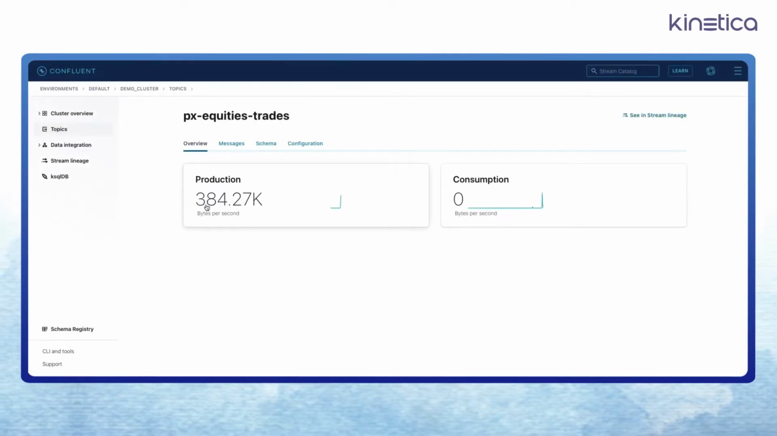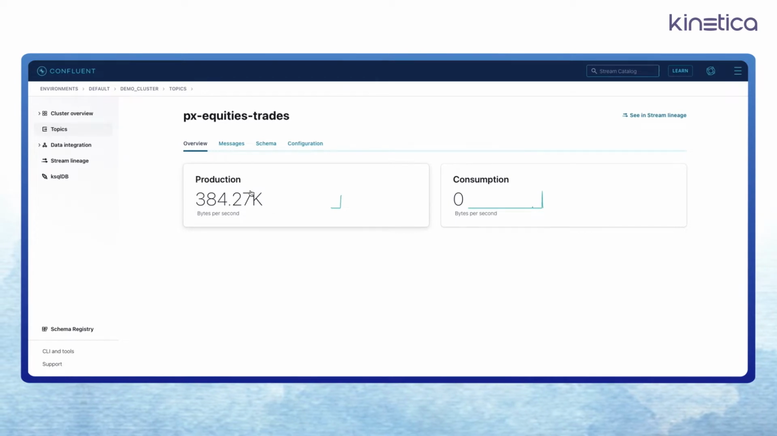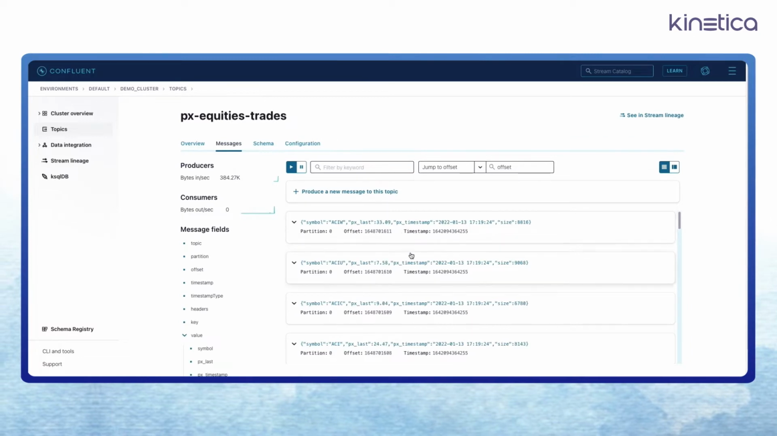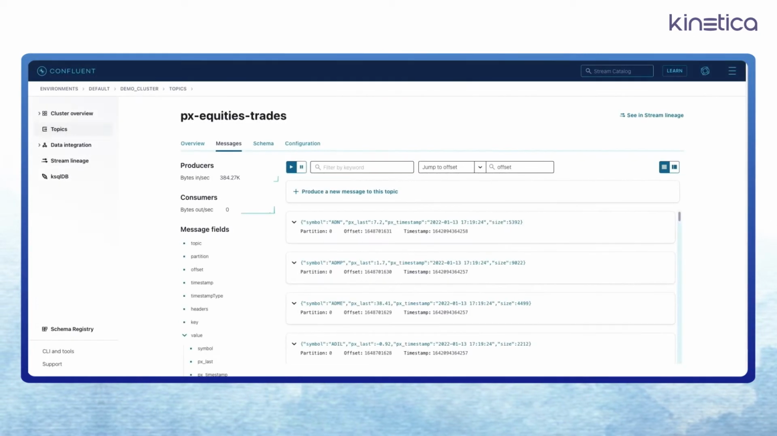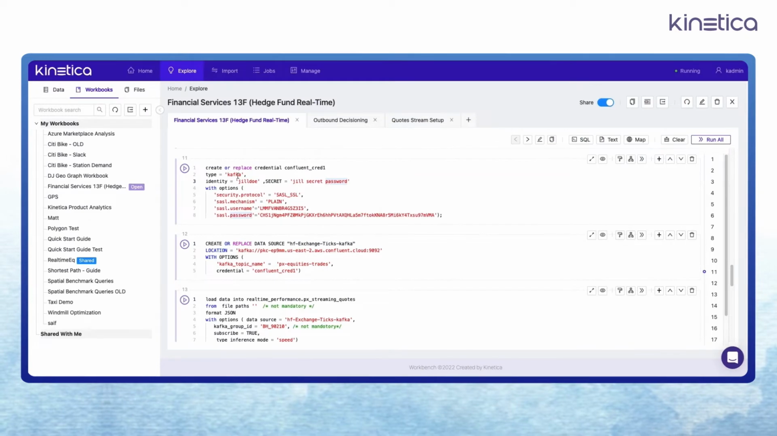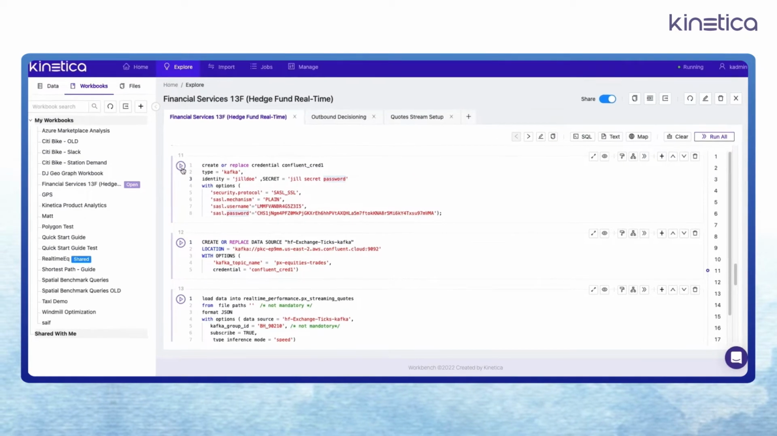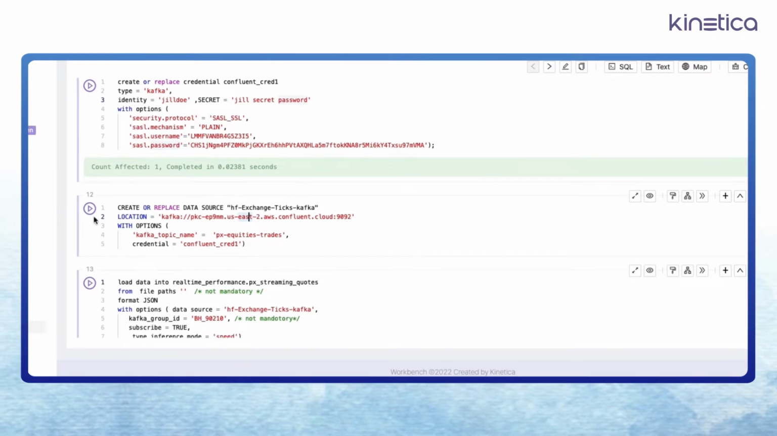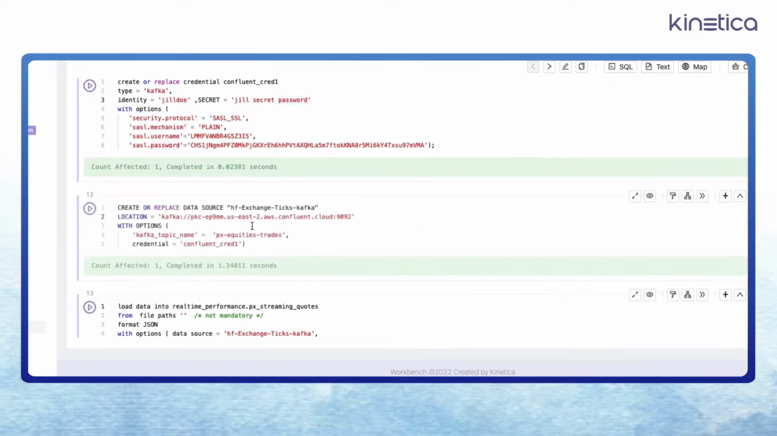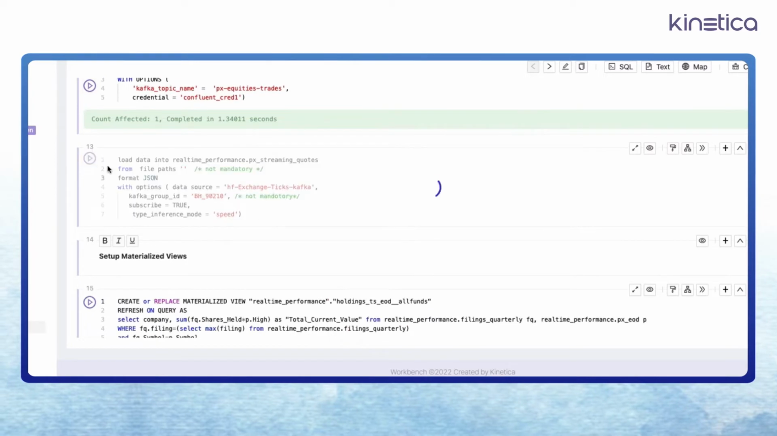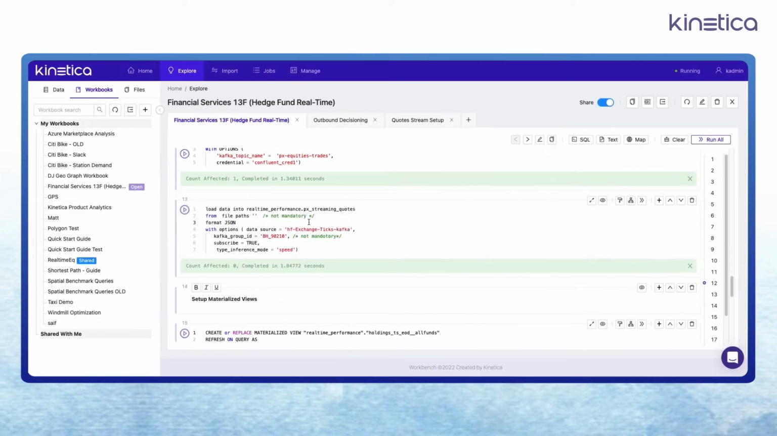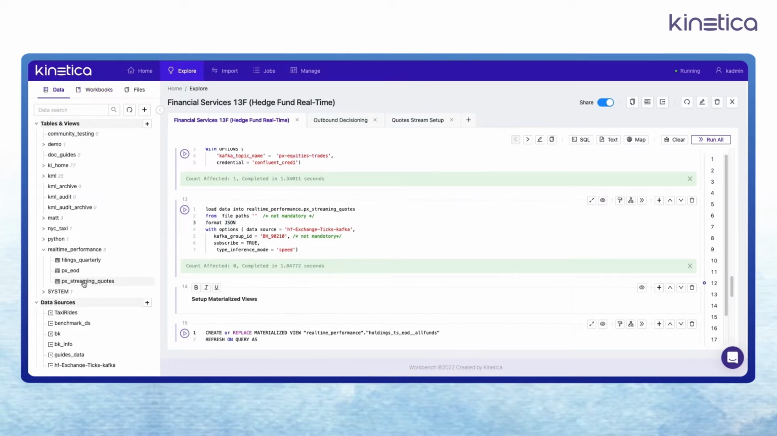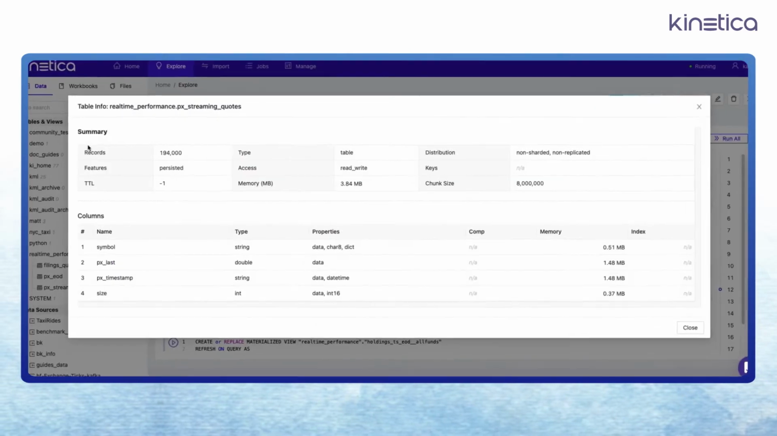Now I'm in the Confluent Cloud. This is a regular Confluent topic that is getting our real-time quote stream. You can see that the data is getting updated in real time. What I'm going to do here is provide the necessary credentials for access to Confluent Cloud and establish my Confluent topic data source. And then I'm going to start streaming in ticks and quotes from that topic into Kinetica. Now if I go to my data table, you can see it's growing in real time.